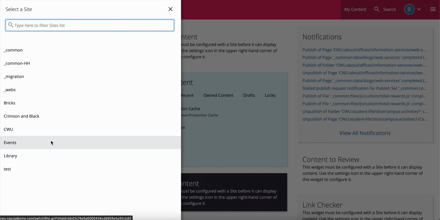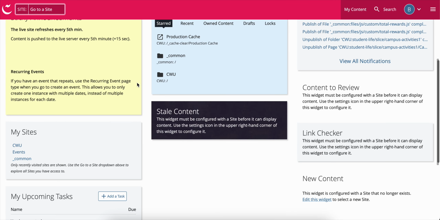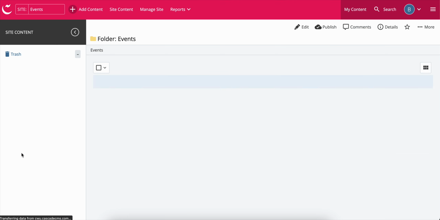My list of sites is probably going to look a little bit different than yours, but what you want to do is click on this events site right here. The other way that you can get to that site is if you go down to my sites, it may already say events down here, which you can then click on. But if it doesn't, just go up here and click on the event site from the drop down.